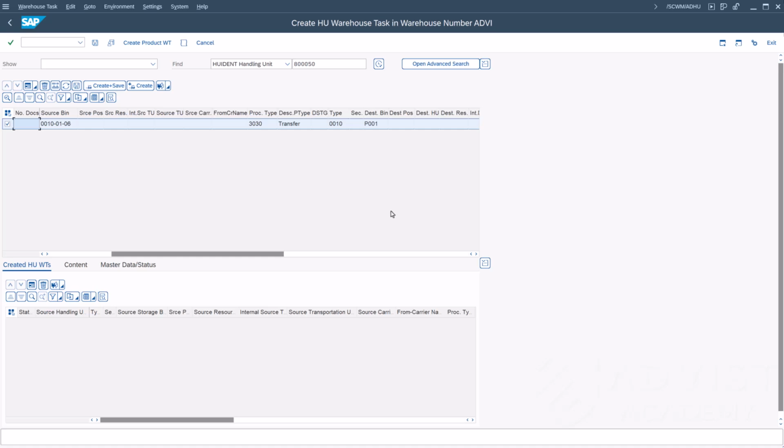After entering the destination bin, the Create plus Save button is selected. The system now checks in the background whether the destination bin is permissible for the handling unit and whether any other restrictions exist. If all checks are successful, the warehouse order is created and saved.